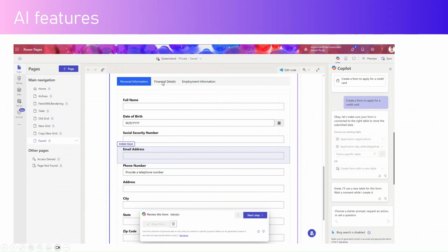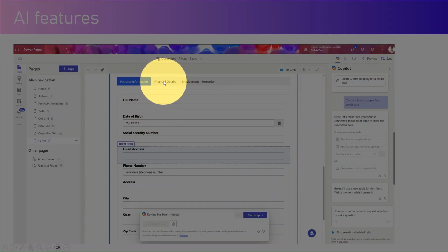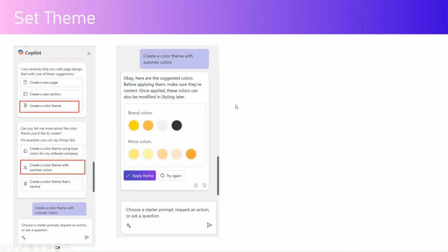Now you can do this for a multi-step form as well. In this example, as you see over here, this is a multi-step form. So we have just created a simple form to apply for, say, a credit card, and then it had automatically created this multi-step form.